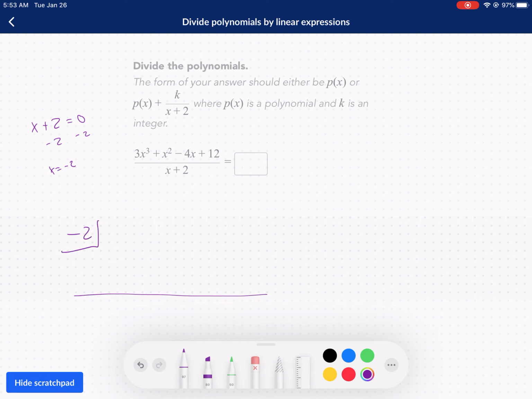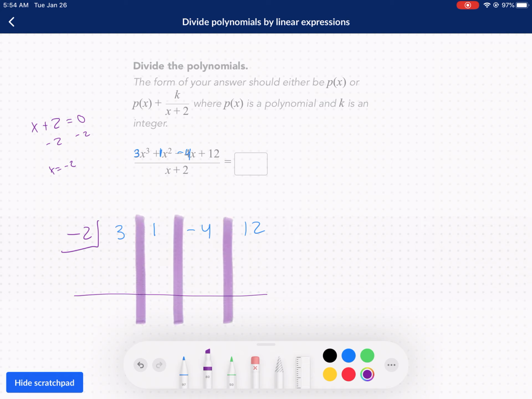Okay. Now we're going to write our coefficients. I lied, I'm going to use a different color. So then we have 3. That's that 3. Then we have positive 1, negative 4, and then positive 12. So we just write the 12. Okay, remember, I'm adding in each one of these columns. So in each one of these columns, I'm doing addition after I multiply at the bottom by the negative 2.